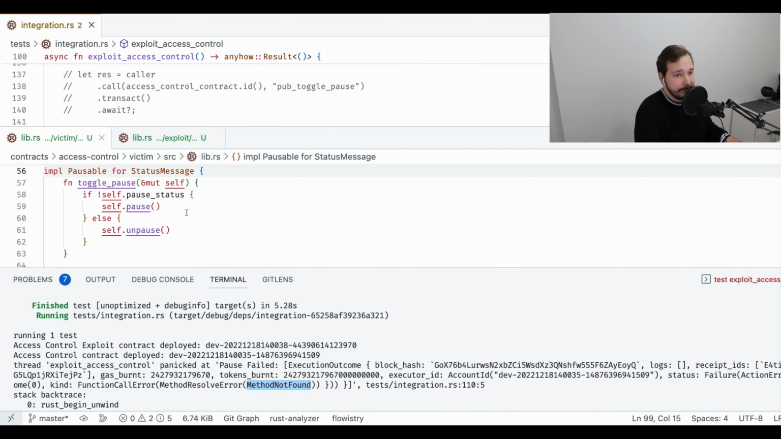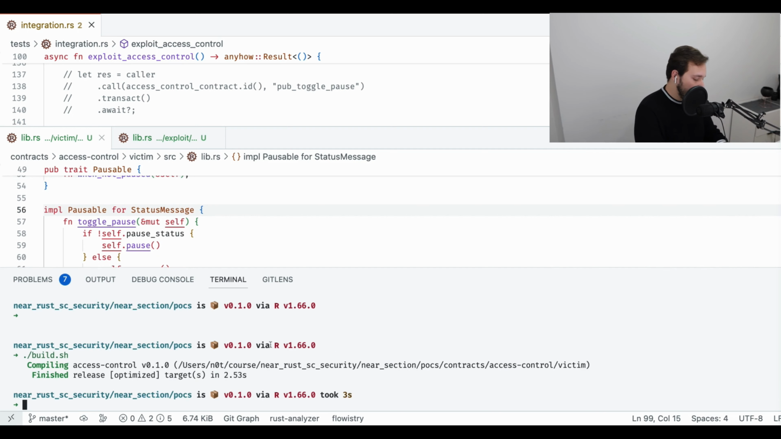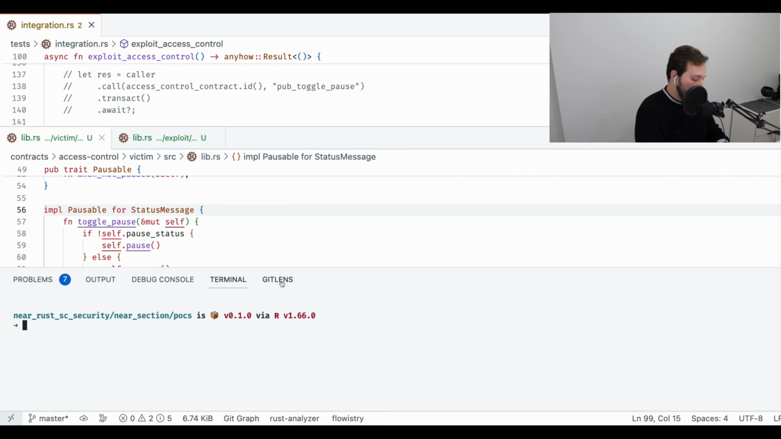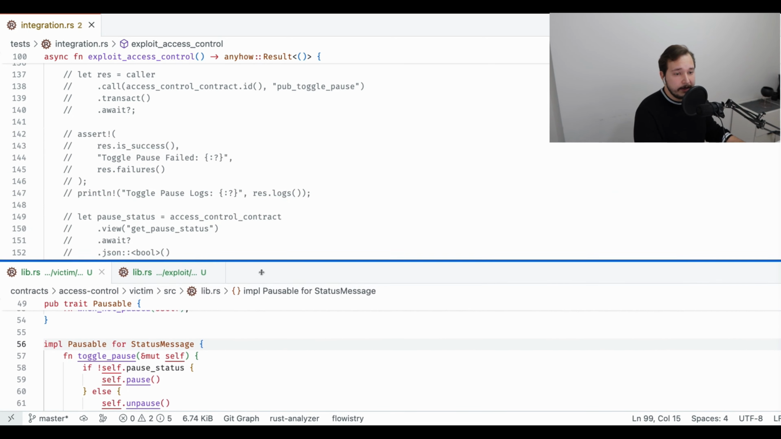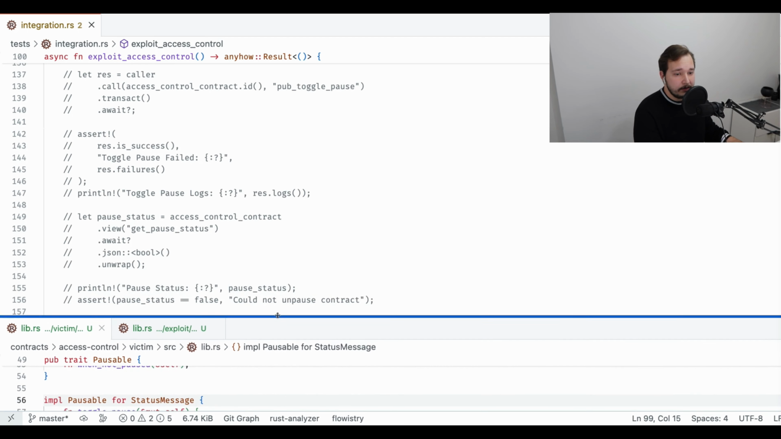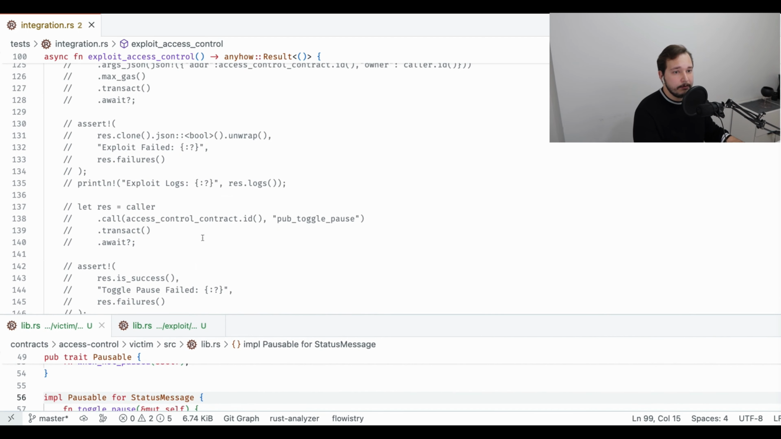And let's actually leave it like this, so we're fixing our contract along the way. So let's just clear everything and remove the terminal so it looks better. So now let's uncomment this part.